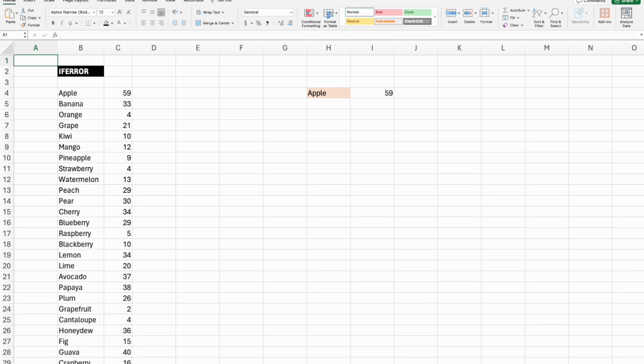Today we're diving into IFERROR formulas. So if you're doing a spreadsheet, I'm sure you've run into a situation where you have run a VLOOKUP, or some other sort of formula, and it's turned into an error.